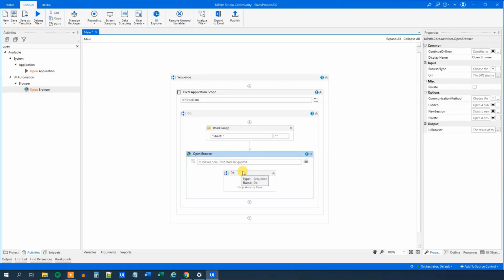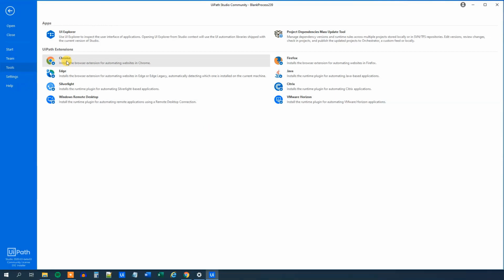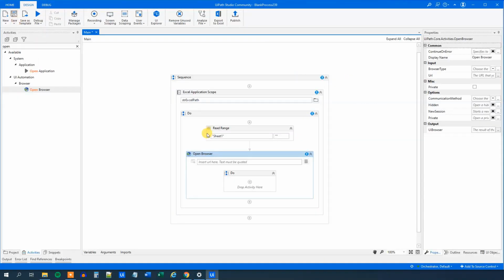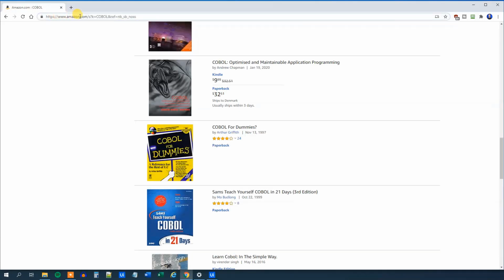Now we need to ensure 2 things. First one is that we have the Chrome extension enabled. So go to Home, then we go to Tools and install the Chrome extension. That's easy. And make sure you restart your browser if you haven't done so. Then in the browser type up here, we'll click the Chrome, like this. So now we just need to navigate to our URL, and that is just the Amazon. So let's take the front page here, so amazon.com.